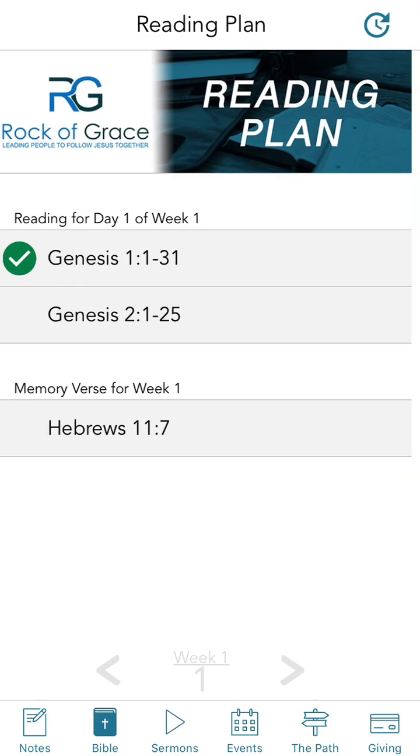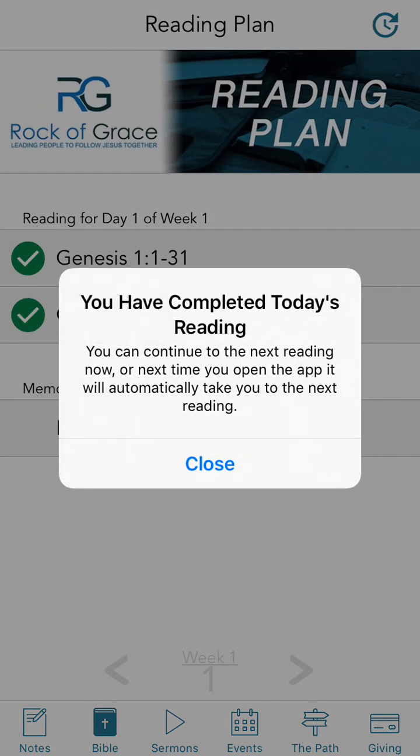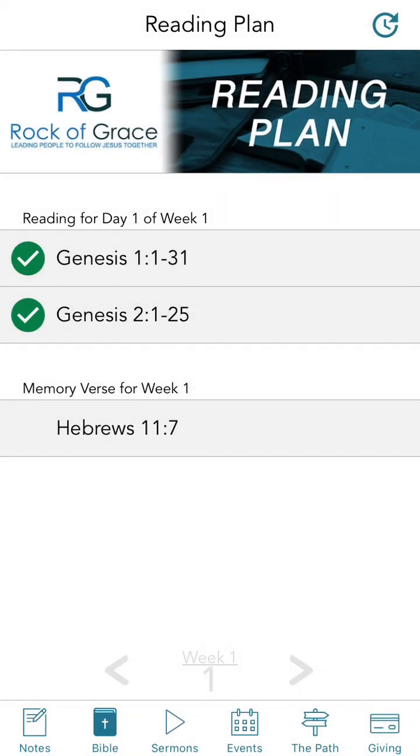So if I go back in now and press the right arrow, now I'm in Genesis 2, 1 through 25. If I press it again, it finishes today's reading of the reading plan for me. So you can see the 2 check marks are there, and now when I come back to the app, say tomorrow, it will load into day 2 of week 1.